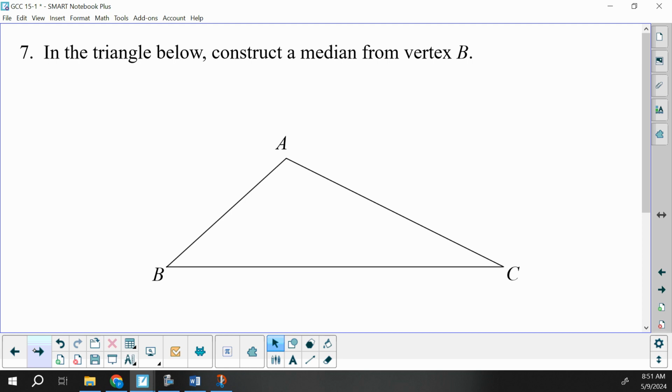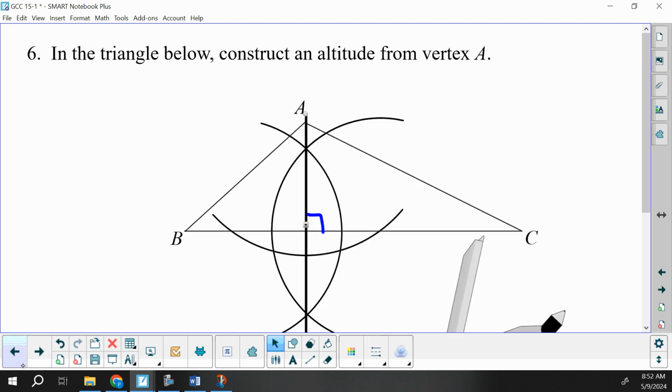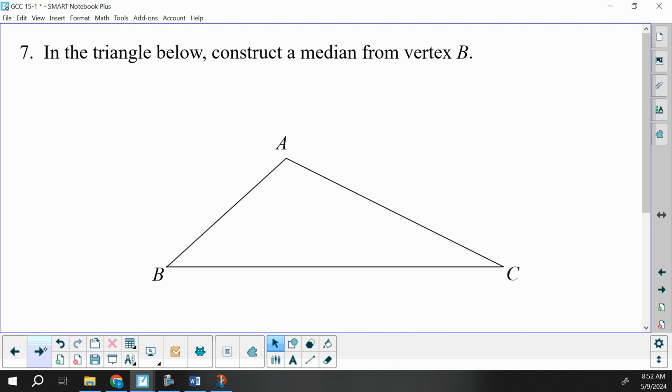We want to construct a median. We want to make sure we do it from vertex B. So that means we want to go from B over the side AC. What does median imply from groups? We didn't see it come because it's in our original part. Median implies a midpoint. So we want to find the midpoint of the other side. We can do that by just doing our perpendicular bisector construction.